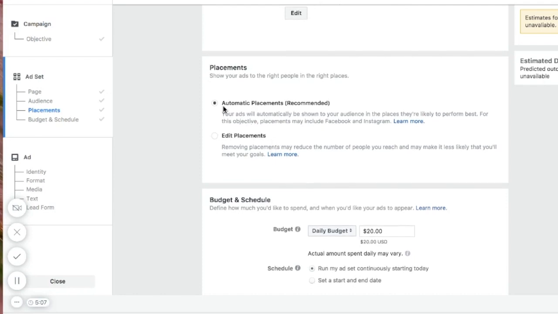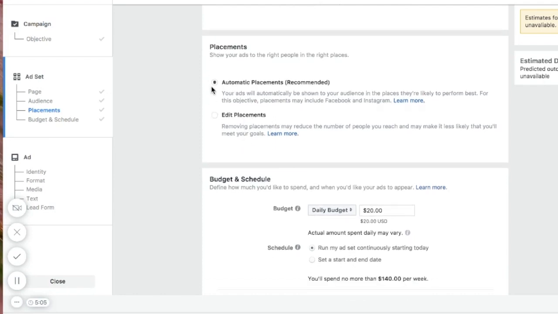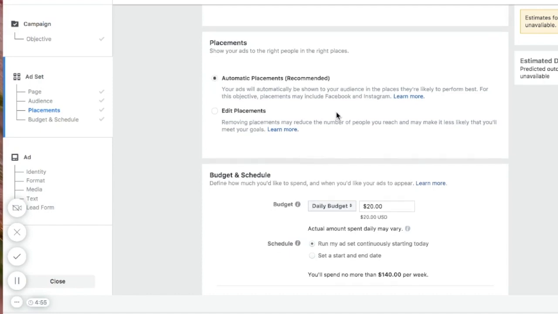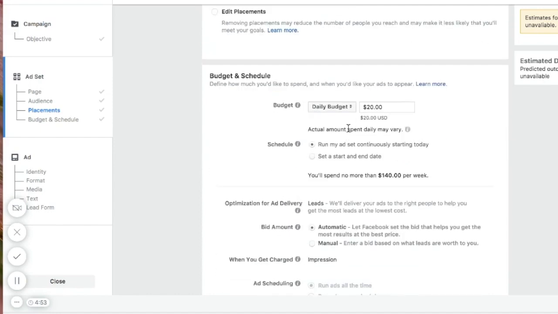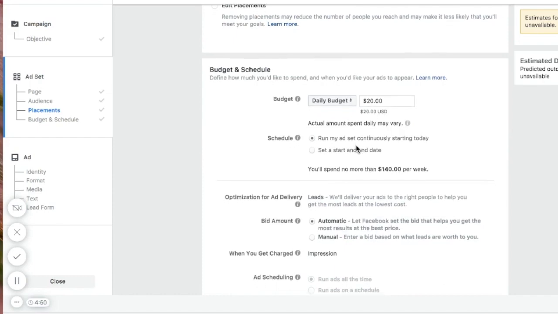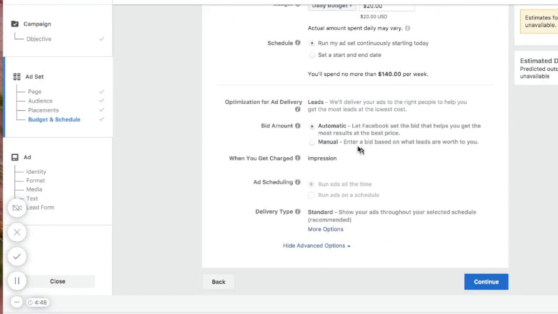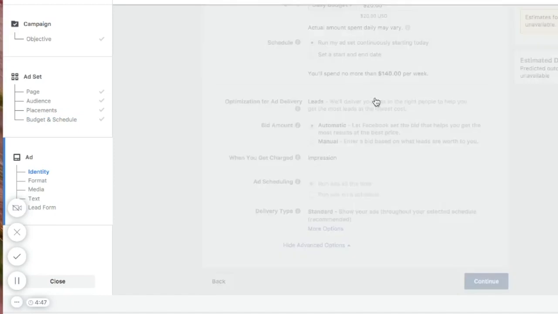And then you want to go ahead and choose your placements. I won't get into the nitpicky details here of whether you should use automatic or edit, but for the purposes of this, you use automatic. And then go ahead and choose your budget, set your budget for the ad, and then go ahead and click next.